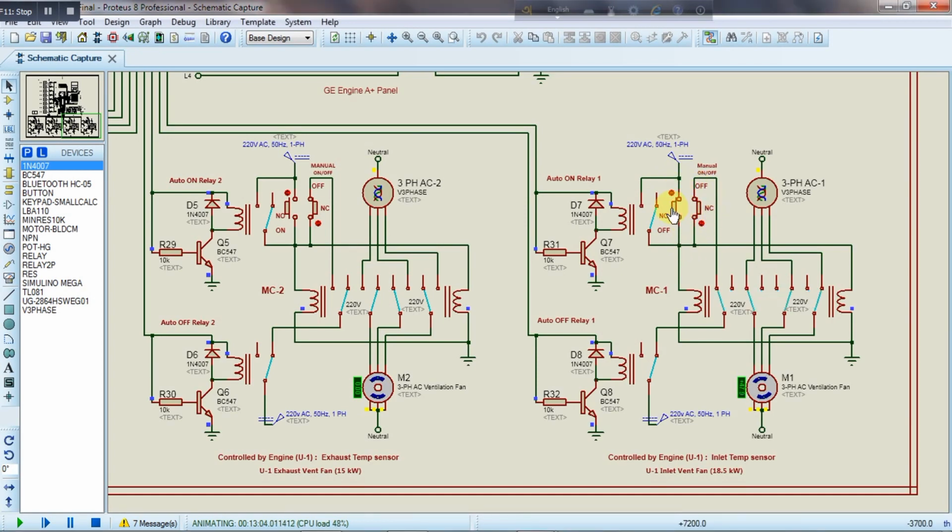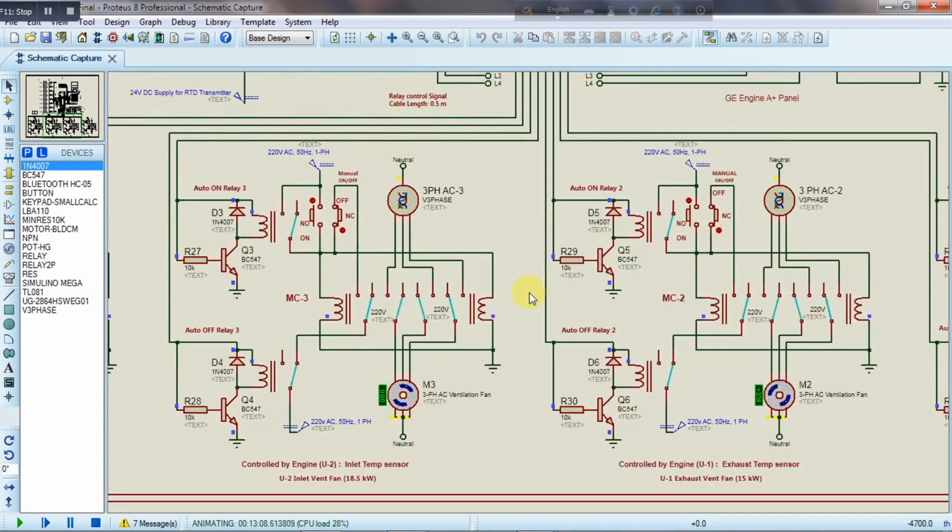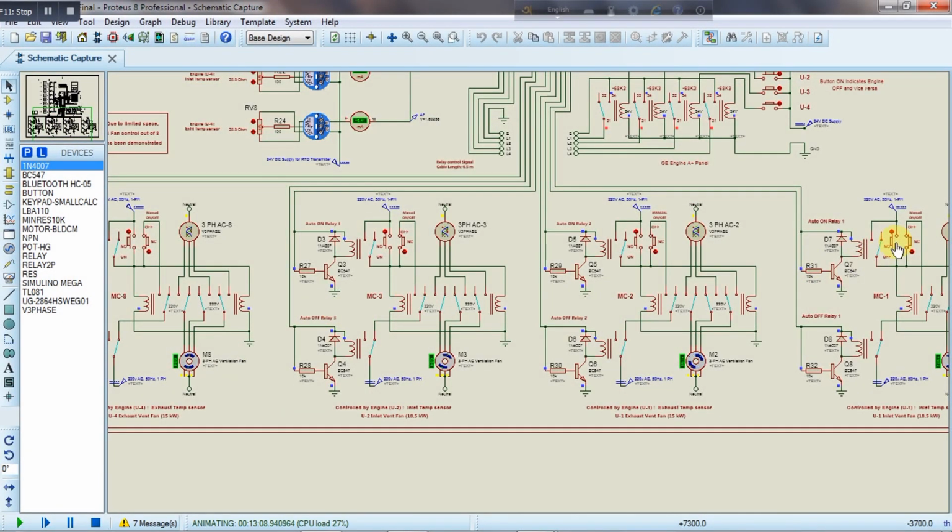Let's turn on the fan, turn off, again turn on, turn off, turn on the second fan, turn off the second fan. Turn on all the fans together. Turn off all the fans together.